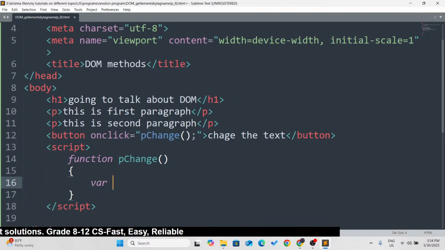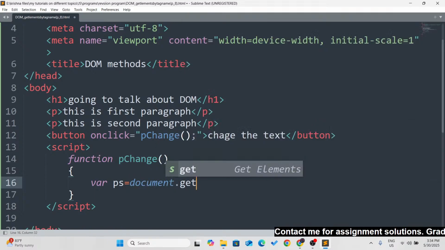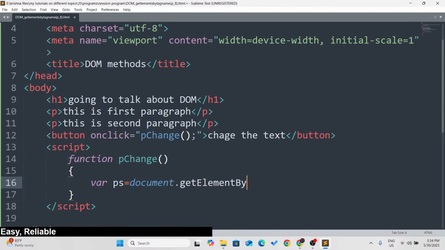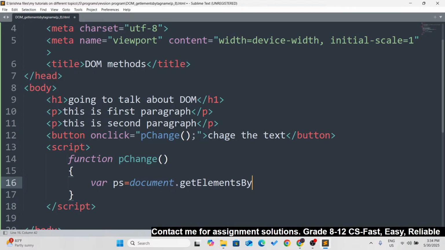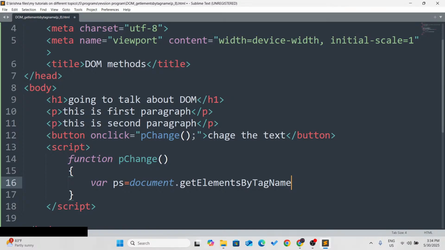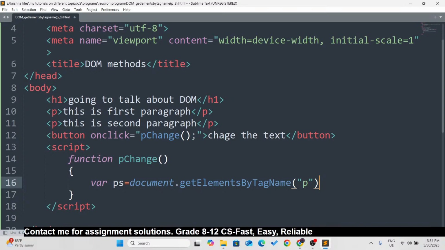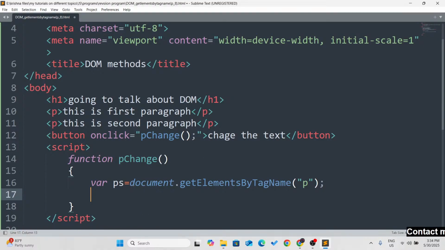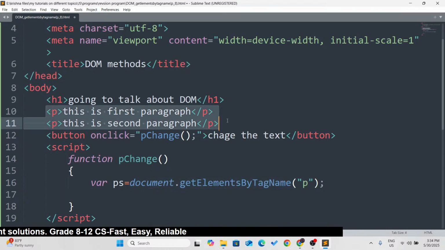So var paragraphs equals to document dot get elements by tag name. Okay, so what is the name of tag? Tag name is p. Let's keep p here. Okay, and after that semicolon. Yes, now whenever we use this one, then what happens? It extracts all the paragraphs.